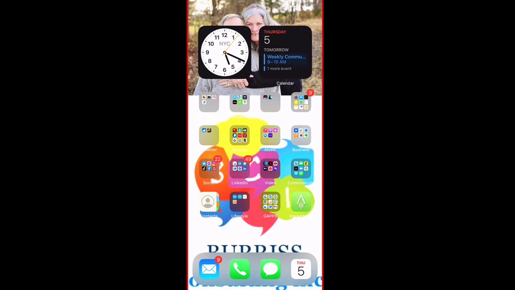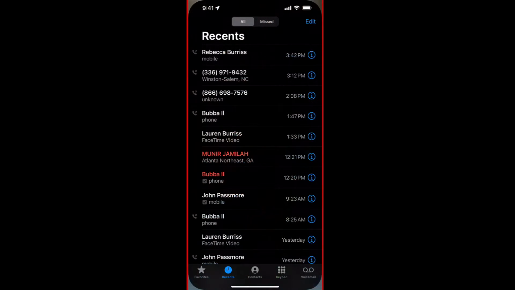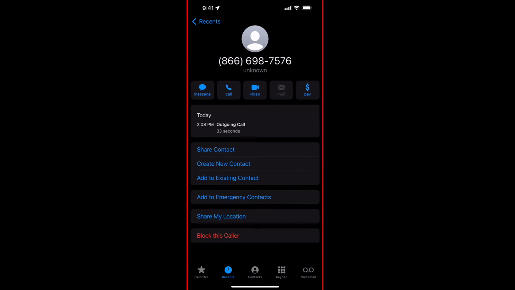So the whole conversation's about this. If I get a phone call from somebody and I want to add this phone number to my contacts, I can create a new contact or add to an existing contact. But where is it going to go? Which account is it going to go into? Let me show you where that is set up.